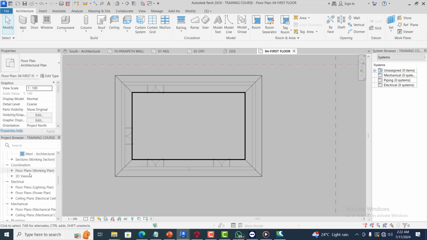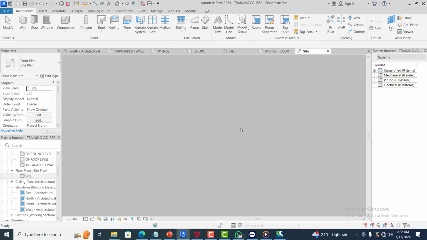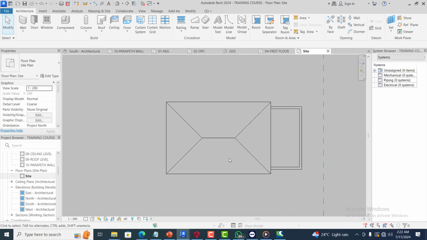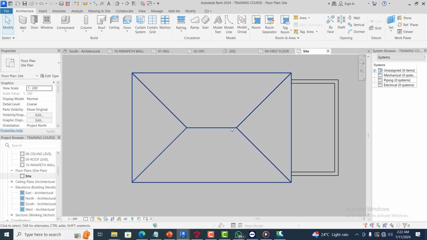It is in your project browser, so you open site. Hold on, it should be around here. Okay, now I will double click on it. Now this is my site, this is the project I am working on.